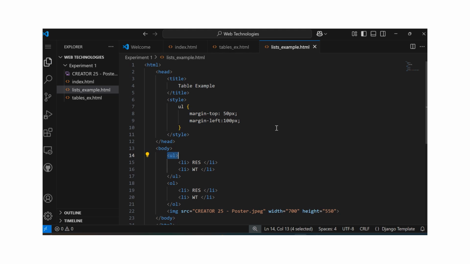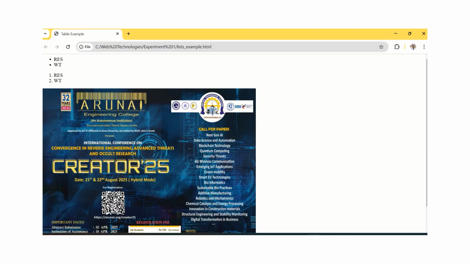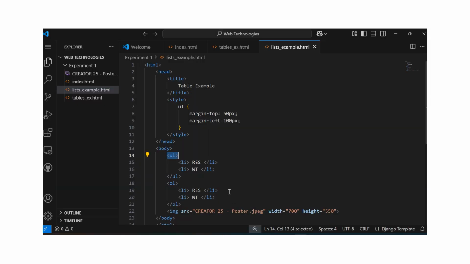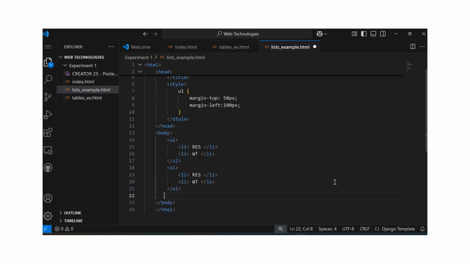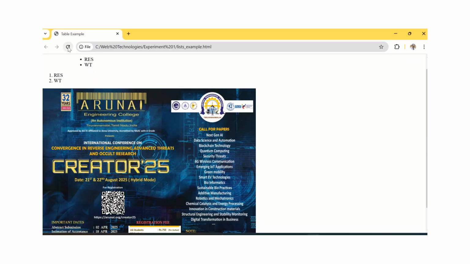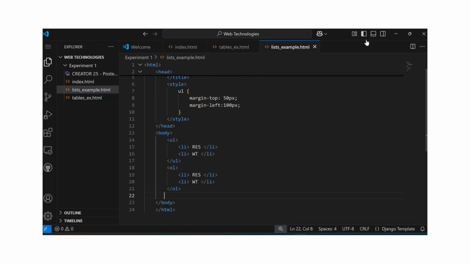Now I'll save this, and this is what I have now. I'll remove this. See, I got it like this. Let me remove this image. So I got this 50 pixel here, and how many pixels have I given here? 100 pixels in the left. So I got it in a position like this. Okay. So this way I can keep moving this in different angles.